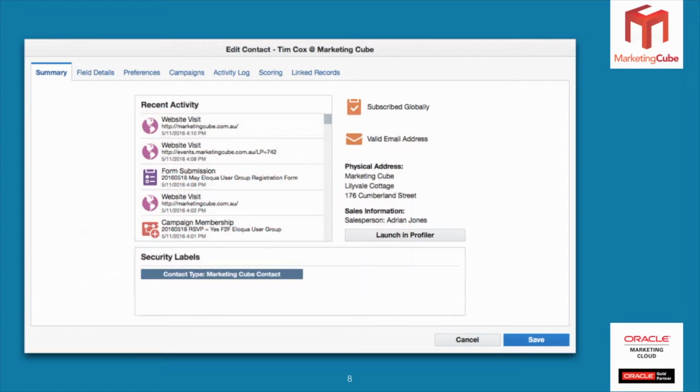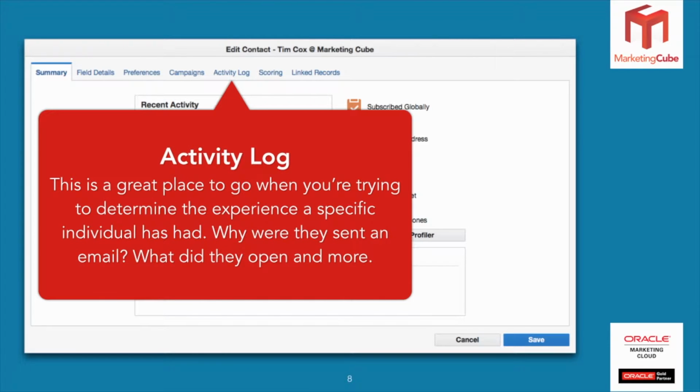If you're looking for a little bit more detail though, the activity log is a really good place to go to understand in detail what sort of experience you've been delivering to that particular individual. So here you'll see a complete summary of sent, opens, click-throughs, website visits, etc. If you're trying to find out if a person has been sent an email, you can filter on sent emails and you'll be able to see that immediately.